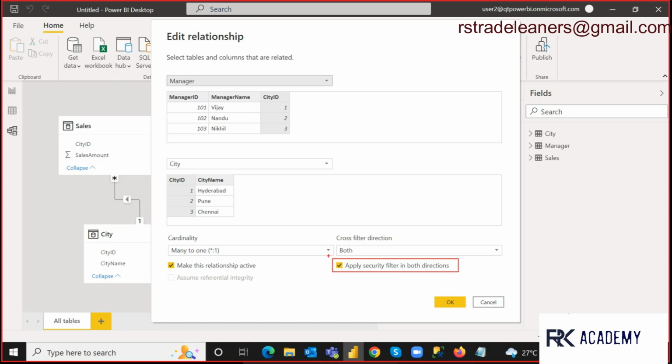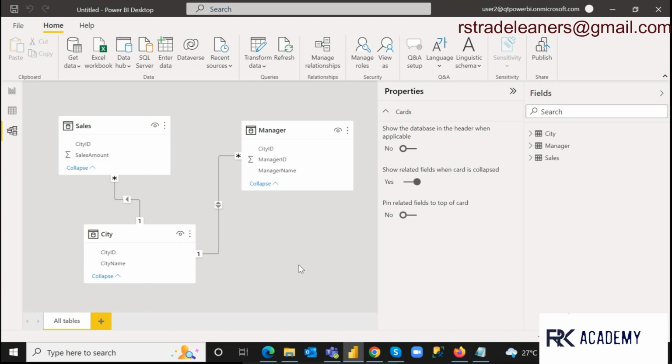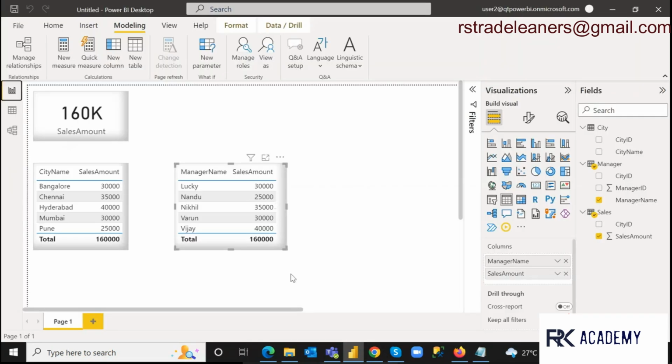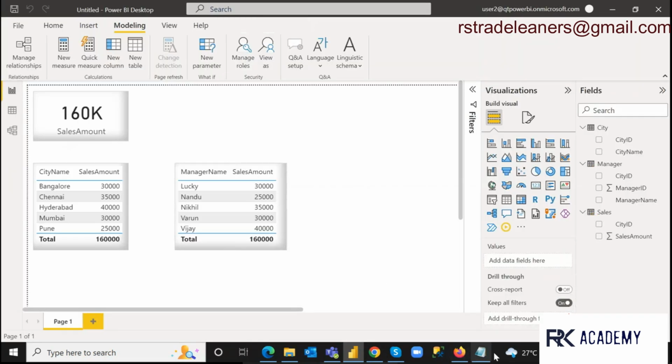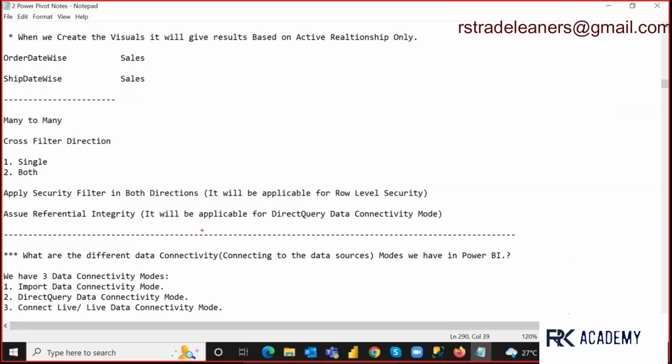So that is the usage of this one, guys. What is this? Apply security filter in both directions. This is clear, right? Now let me close this one. So then after here, apply security filter in both directions. So that will be used for where? Row level security. That will come under the 4th module. It will be applicable for row level security. So how it is going to work, we saw.